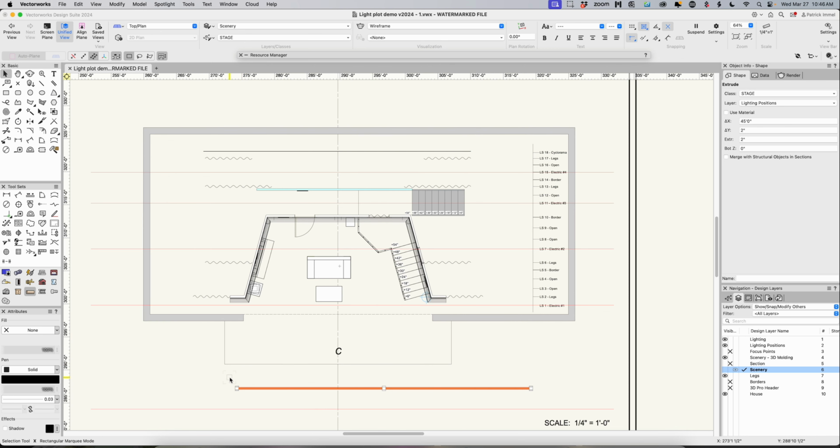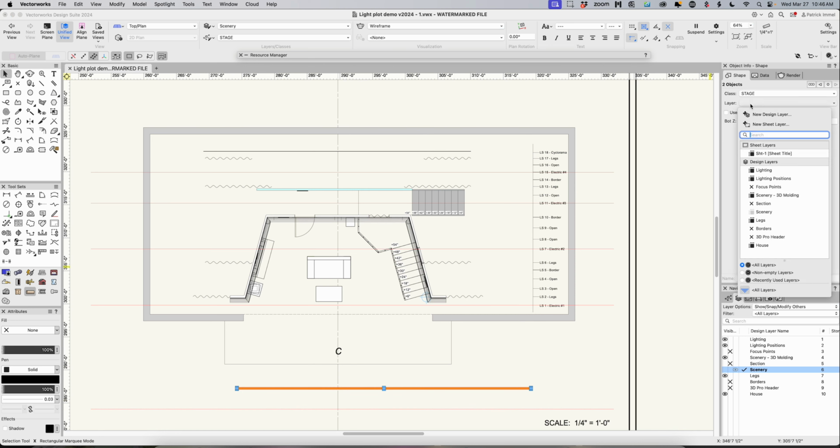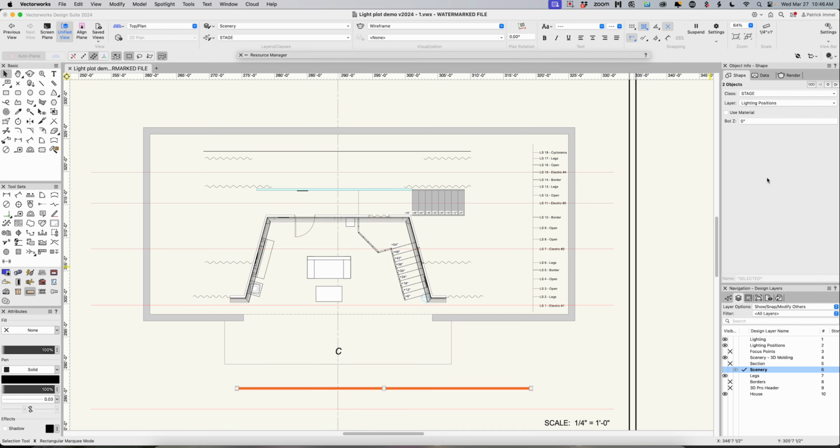So right now I have an extrude and I have a rectangle. So I'm going to select both things, okay? And I'm going to make sure I come back up here to my layer. I'm going to make sure it's in the lighting positions layer that I have made already. And what I'm going to do is group this object.